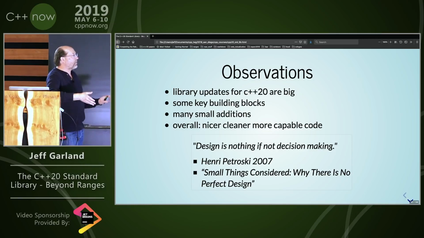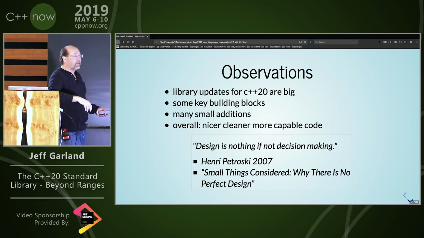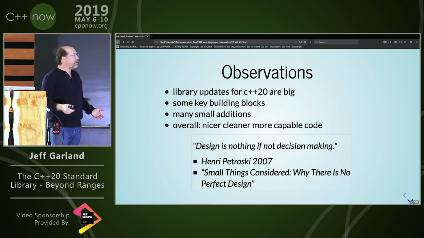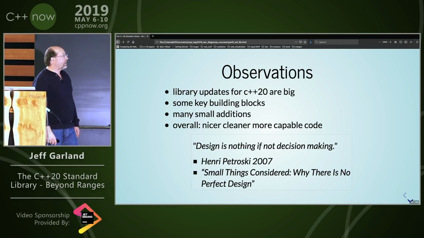I guess my overall observation here is that we're still in catch-up mode. Our standard library still has a lot of things that are missing for day-to-day programming that other languages and other libraries have. So it's great to see the progress, I think, in a lot of ways. In a lot of ways, it's not fast enough. But as has been mentioned before, the committee has only so much bandwidth to actually do things. I think it's also the case that programmers only have so much bandwidth.